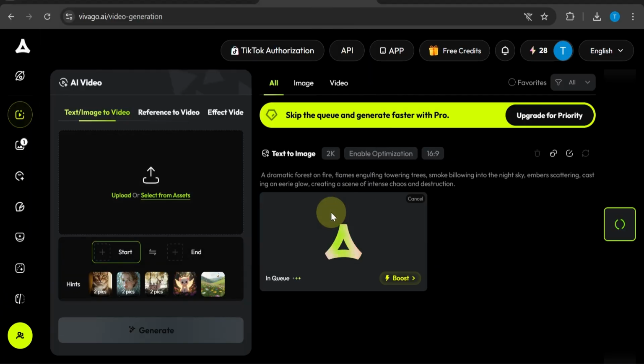Another thing to know is that credits refresh over time, so even if you run out today, you can come back later and continue creating without paying right away.